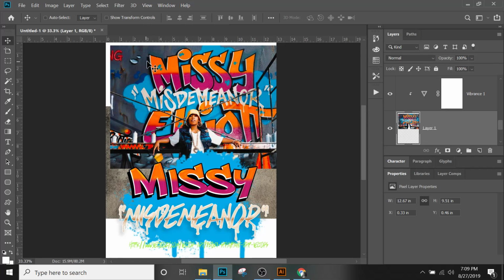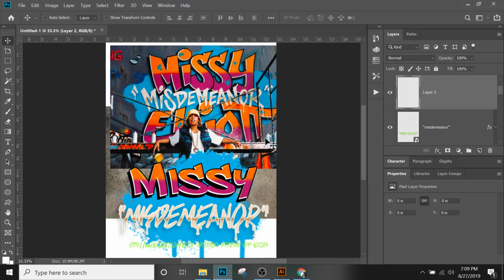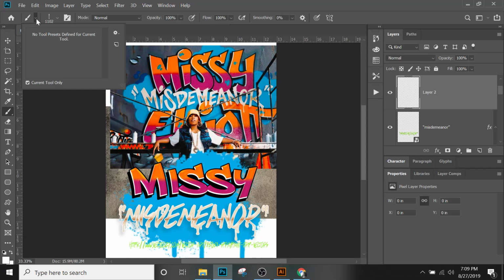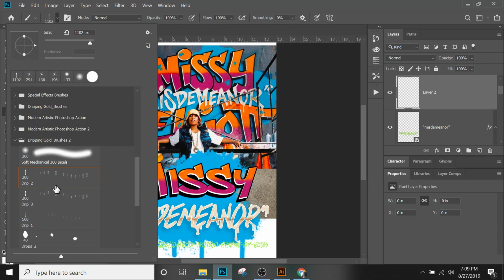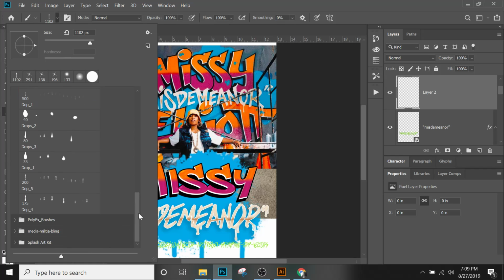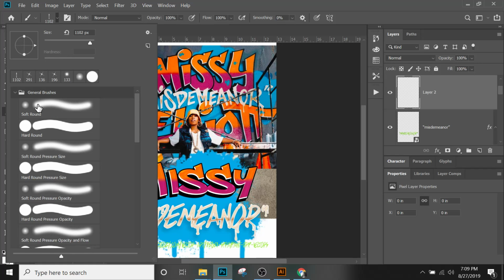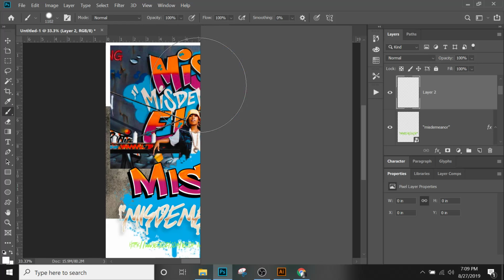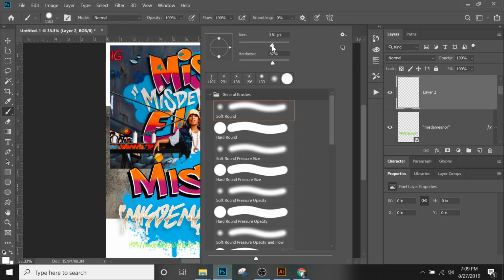If you want to add the little sprays here, yeah, let's go ahead and do that. So let's do a new layer. And let's grab our brush. And if you don't have different brushes, we can use a soft round brush, but we're going to make it a little bit harder. We don't want it to be completely soft edge. Let's right click, let's change the size down.